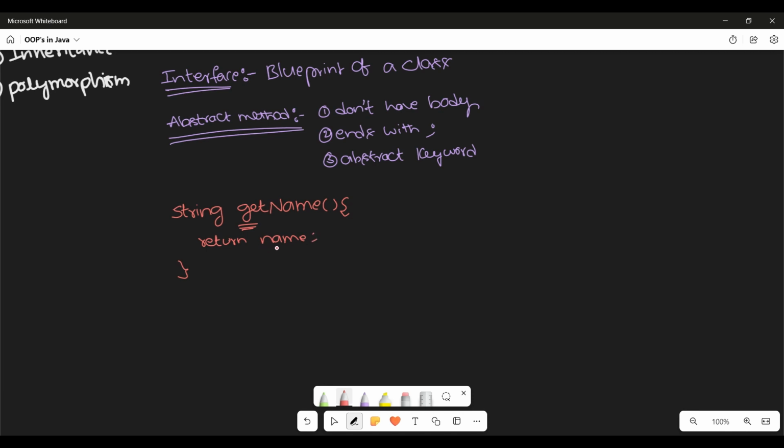I am writing some high level syntax, so if you get a compilation error for this kind of stuff, don't consider it. My intention is to show the difference between a normal method and an abstract method. getName is a normal method that exists in some XYZ class. It returns a String, and this method has a body.